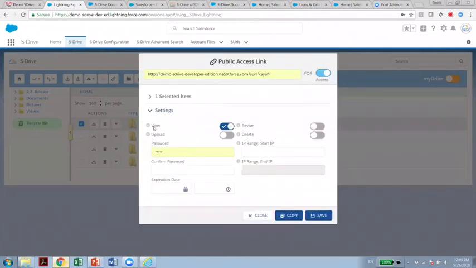So we try to give you as many options as possible when you are doing this public access link. One of them is obviously, hey, I want to turn on this option to enable public users to view files. This is a read-only mode for the users. The second one is the revise. That's also very critical. You can turn on this option to enable users to update the information, so they are able to basically add a new version of that document. So they can revise your documents.